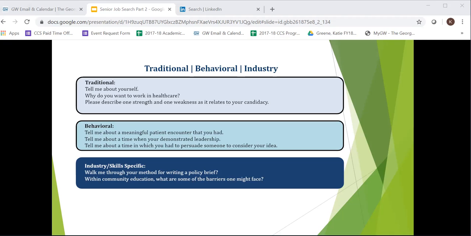But when you go through the interview process, there really are three types of interview questions I would like to highlight. You have your traditional questions, right? Tell me about yourself. I used healthcare as an example: why do you want to work in healthcare? Could you describe one strength or one weakness as it relates to your candidacy? These are traditional questions you want to be prepared to speak to, and they're very open-ended, in the sense that you can take the answers in whatever direction you want.